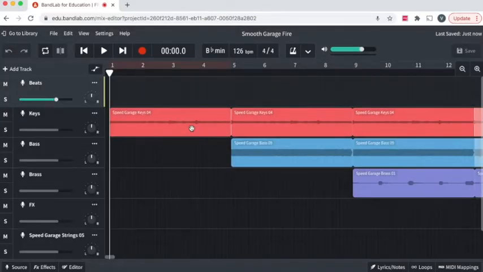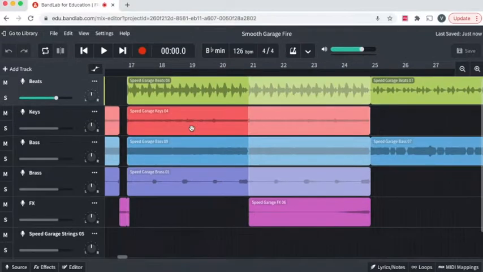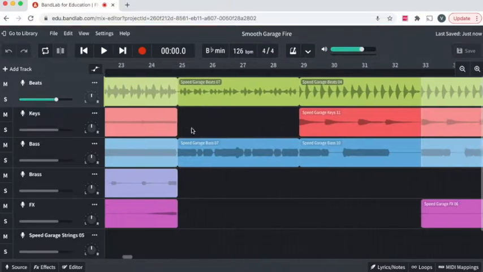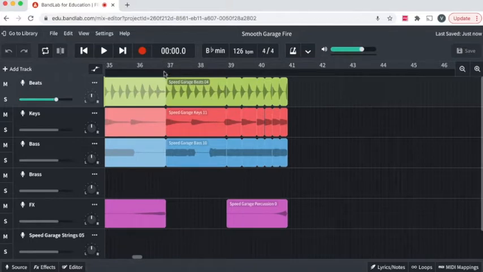All right, so last lesson we did our bridge and we learned how to do three things. We learned our stuttering effect, how to change the pitch, and how to reverse the region. So let's listen to that. So that was from bar 37 to 41.